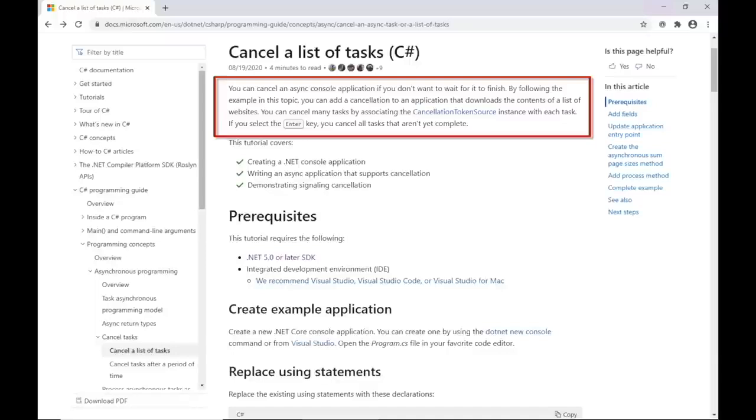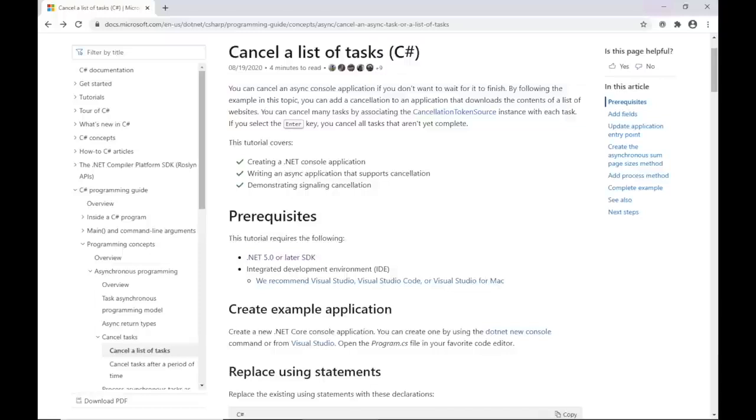You can cancel many tasks by associating the cancellation token source instance with each task. If you select the Enter key, you cancel all tasks that aren't yet complete. So we are going to base our practical code example on the example provided in this web page in the Microsoft Docs. However, we are going to implement our code example as a UWP, Universal Windows Platform project, instead of how it is implemented in this Microsoft example as a .NET Core console application.